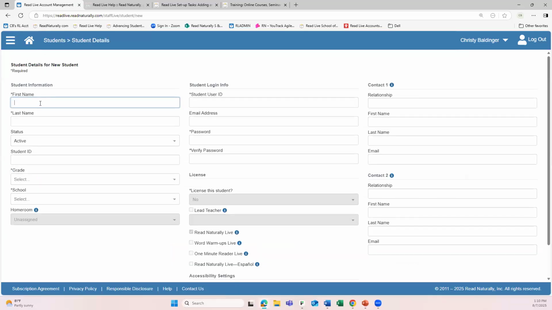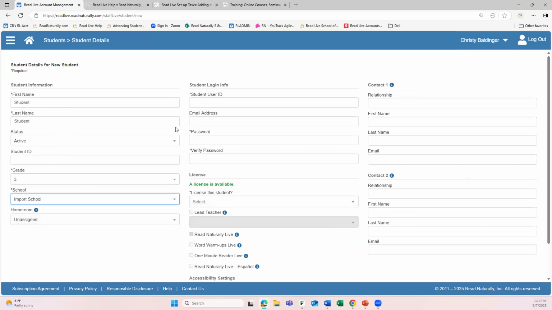Any field that has an asterisk will need to be filled in on this page. So you'll enter the student's first name, their last name. Their status is automatically active. You'll select the grade, the current grade that the student is in. You'll choose their school. You'll enter their user ID.